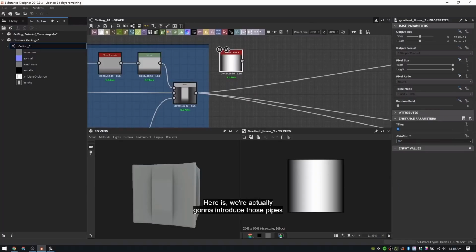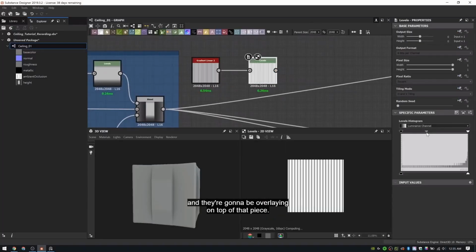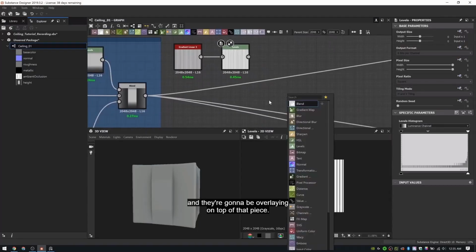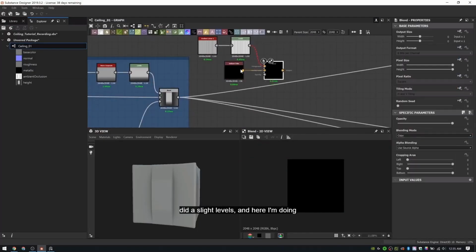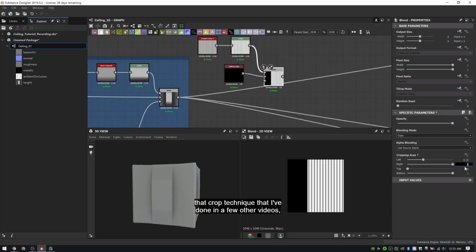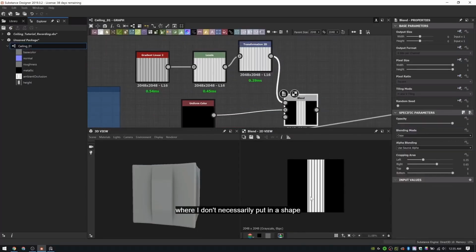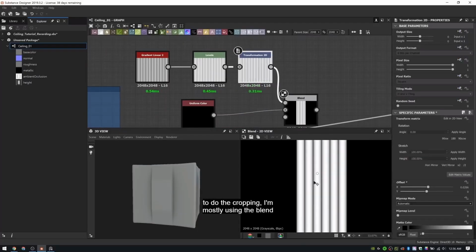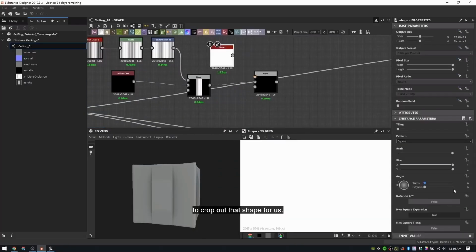We're actually going to introduce those pipes that are going to go on top of this middle frame, and they're going to be overlaying on top of that piece. So I went in and did a gradient linear, did a slight levels, and here I'm doing that crop technique that I've done in a few other videos, where I don't necessarily put in a shape to do the cropping. I'm mostly using the blend to crop out that shape for us.